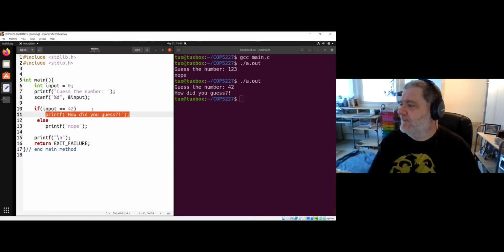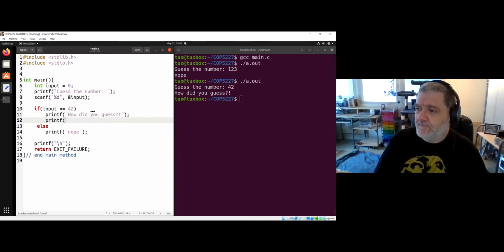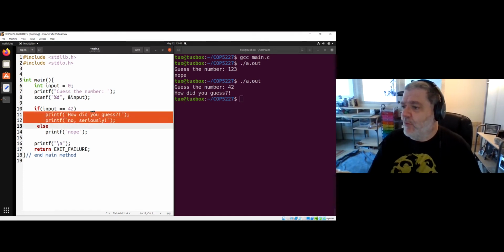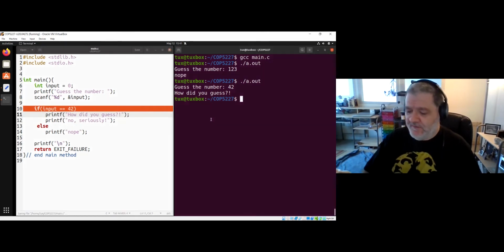How did you guess? If you have more than one statement that you want to execute if this condition is true, then not using the curly braces is not an option.